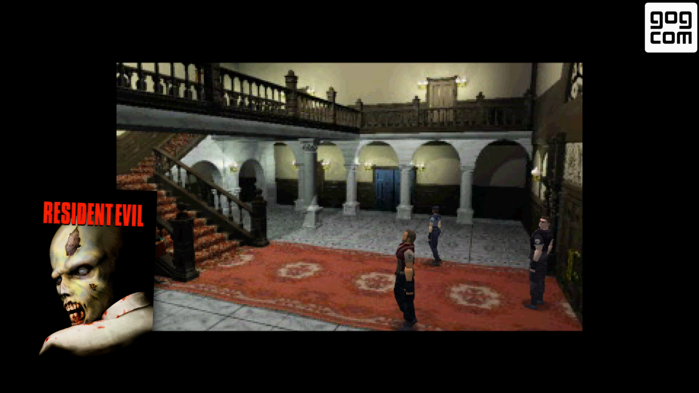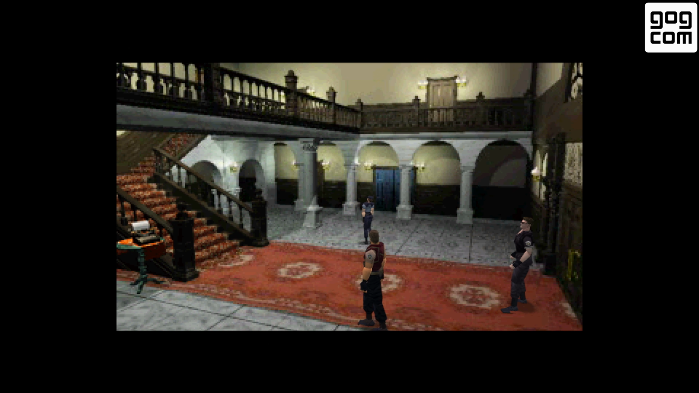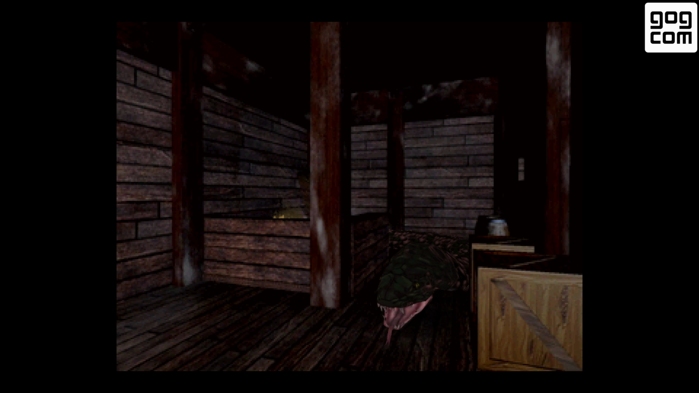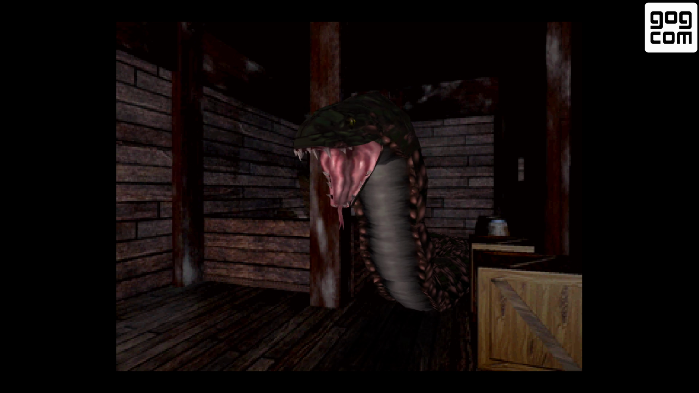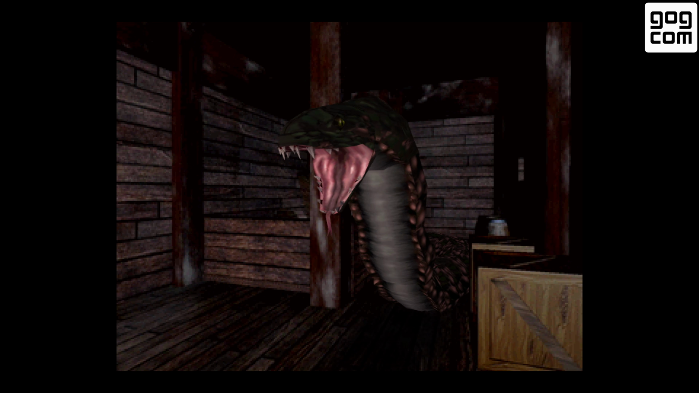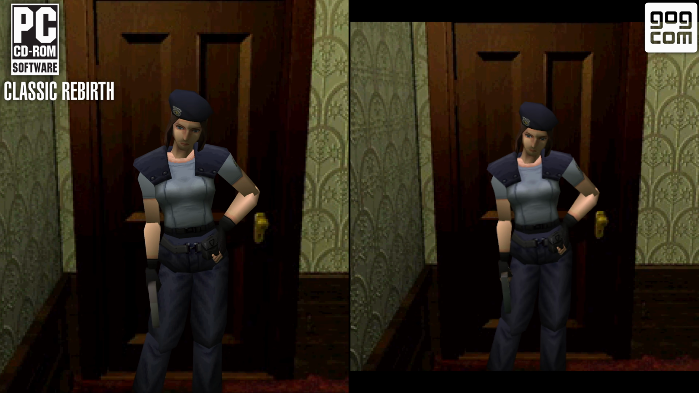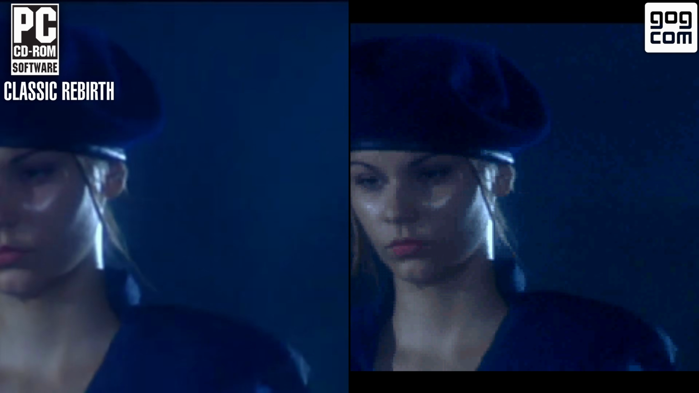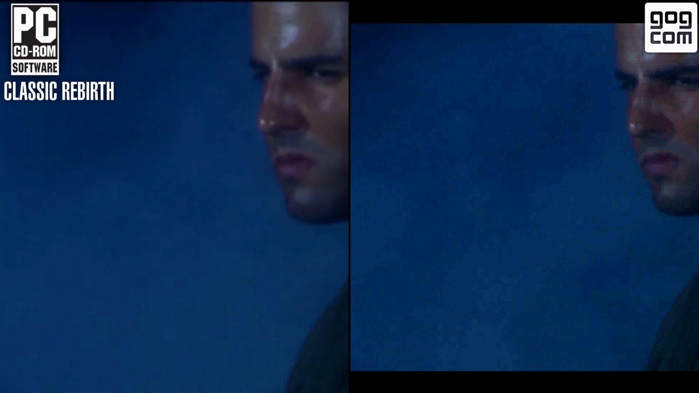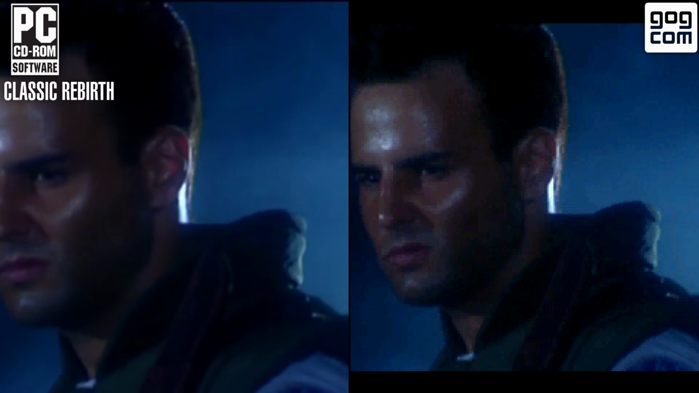Then there's the GOG version, which is basically the 96 version with some fixes pre-applied. It's perfectly playable out of the box and is very similar to the 96 version using the classic Rebirth mod. The main differences between those are the rendering resolution of the 3D characters, which is lower on GOG, and the FMV cutscenes, which are much lower quality on GOG than the ones in the high-quality movie pack from the classic Rebirth mod.